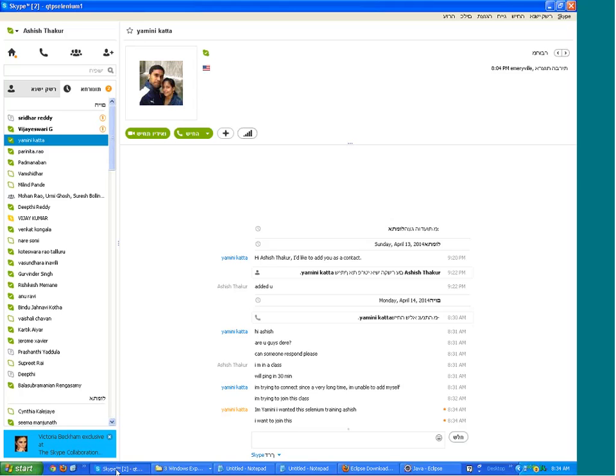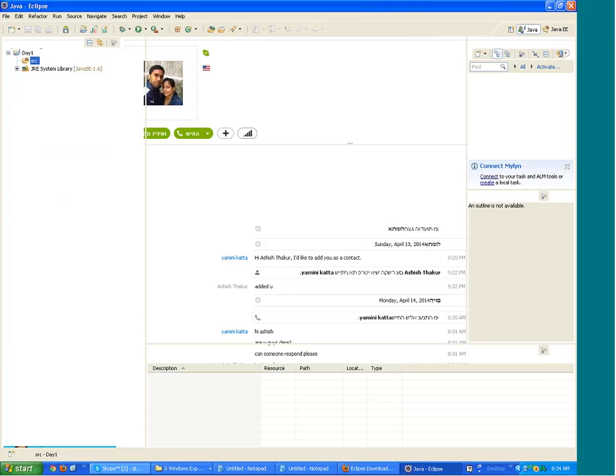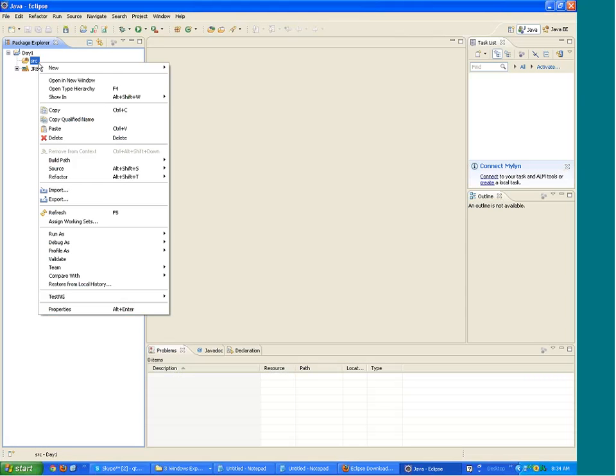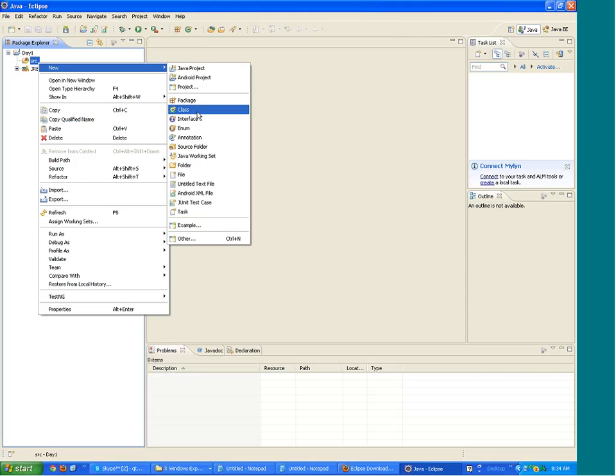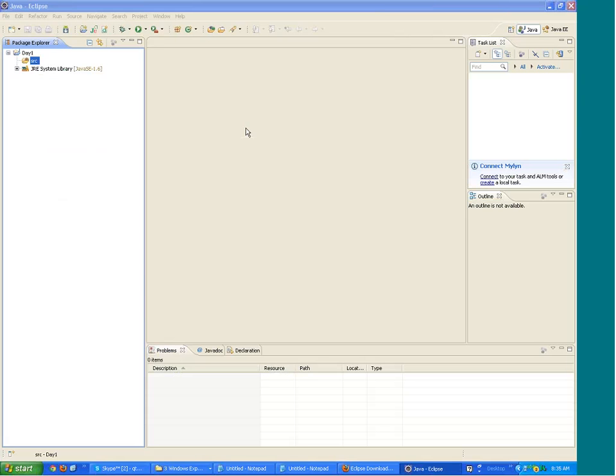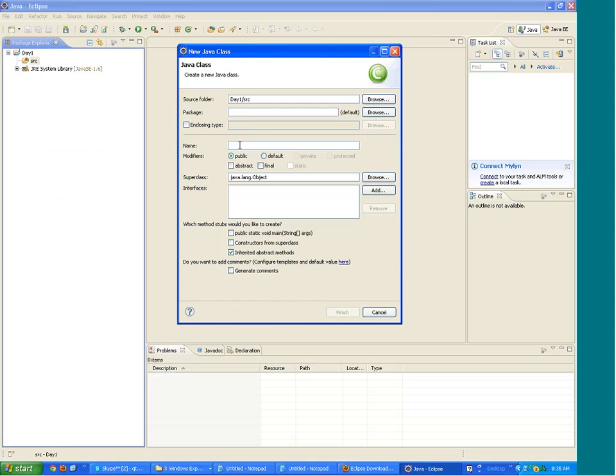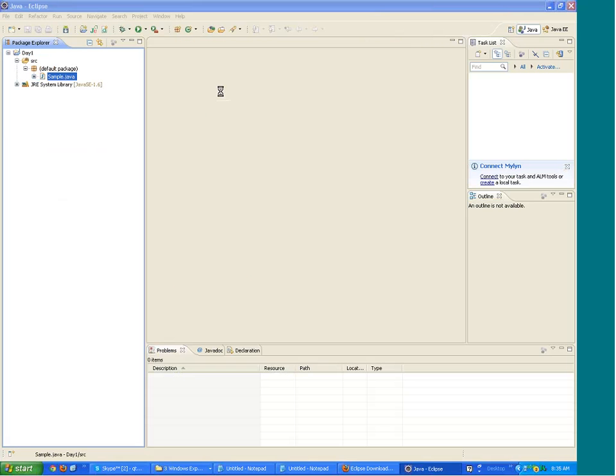In the source folder, you right click and create a new class. Right click on New and create a new class, and name the class as, say, sample.java. Click on public static void main and you will have some code automatically generated.